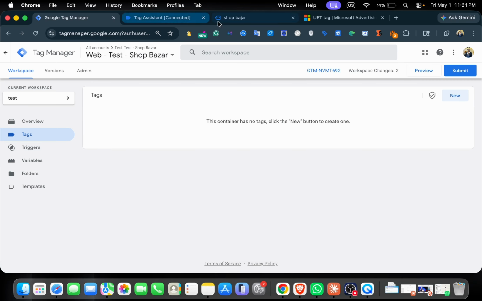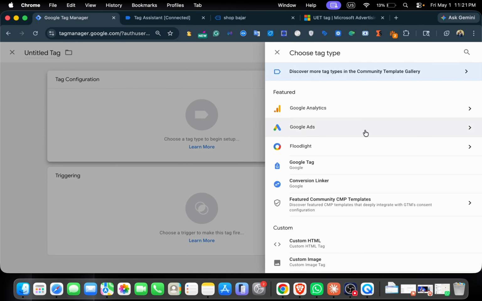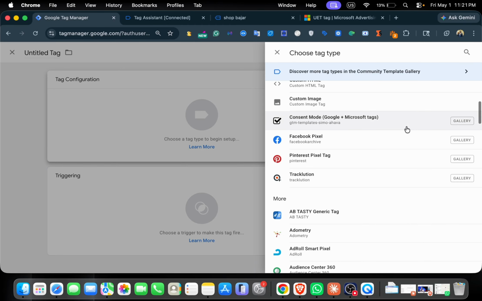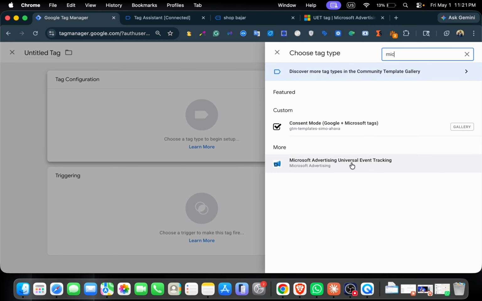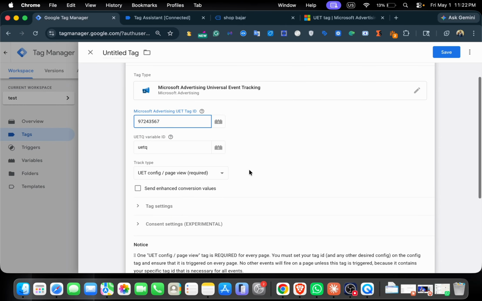This is my GTM and I'm using a WordPress website. I already have installed this GTM on my website, so I will just create a base tag for the Microsoft tag. As you can see, I just came to the tag template gallery, and then I will search for Microsoft Advertising Universal Event Tracking. Just install this one, and then paste the UET tag ID you just copied. I will paste it here, and then it will be UET config page view.